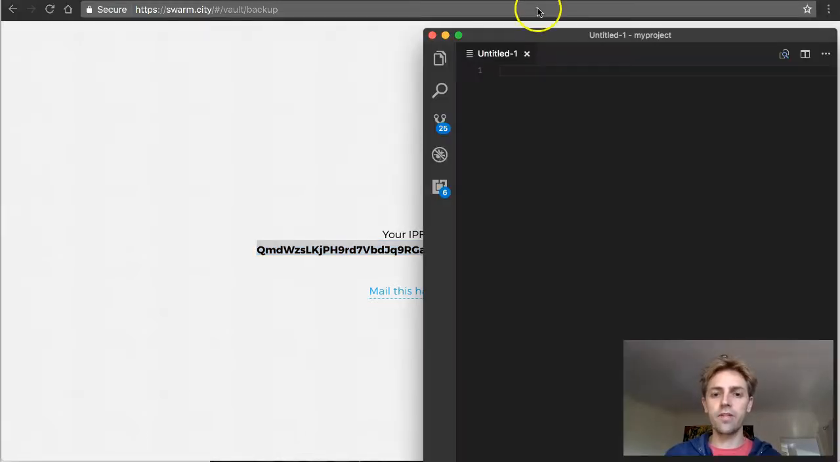and I'm going to save that right here. I'm just going to call it Swarm.City IPFS hash, and I'll put in brackets ID, and paste it in there. You can save that in a note somewhere on your phone or wherever, and when you want to log in from a new browser, all you need to do is have that.